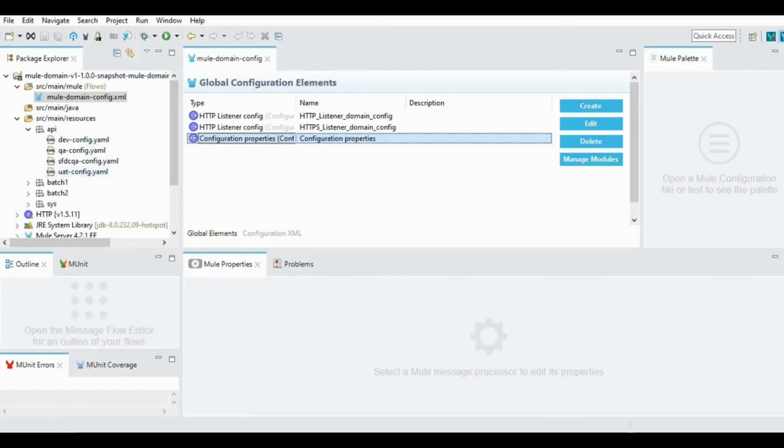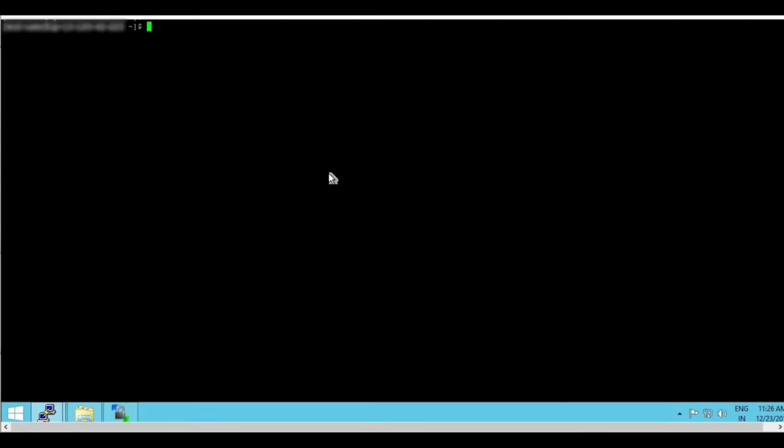I'm switching over to the terminal now. We are going to walk over the deployment of a domain project on one of my UAT servers. I'm logged in using my login credentials. I'm switching over to the UAT user.